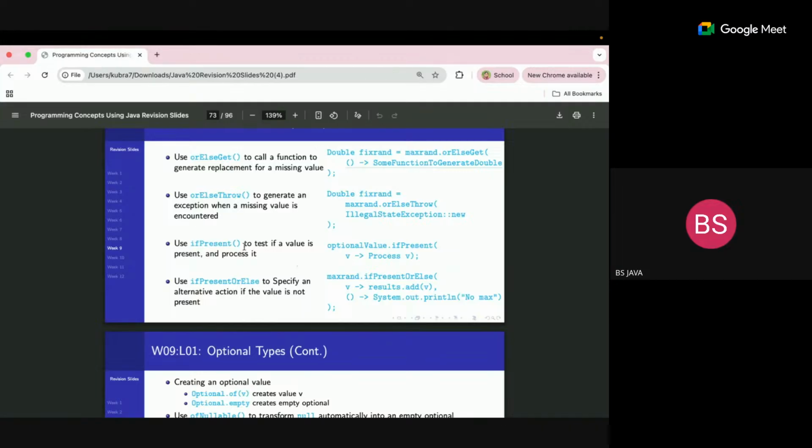So next, ifPresent. What will ifPresent do? ifPresent will take the value and process it. And then we have ifPresentOrElse. It basically has two parts, if and else. So if maxRand has a value, it will process it in this manner. And if it doesn't have a value, then the second part, the else part, will be executed. So two different processes are there in ifPresentOrElse.